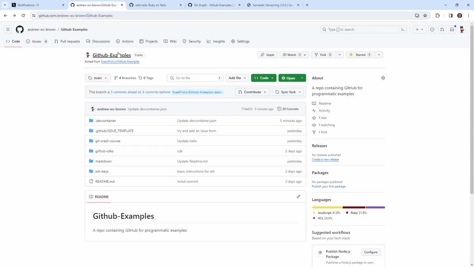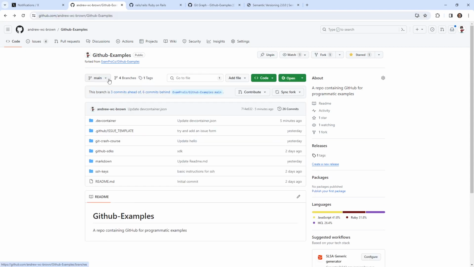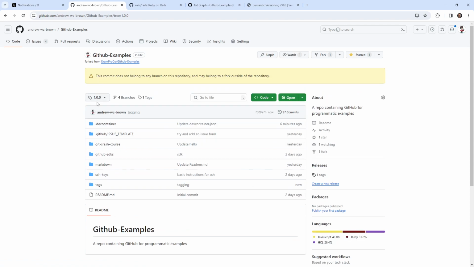We'll go back over to here. We'll give this a nice refresh. And now we have one tag. We go over here, one tag. So good shape, right? And the idea is you can switch over to it just like a branch. You can check it out just like a branch. And so that's something that is really useful.